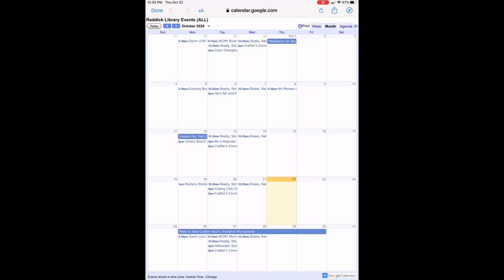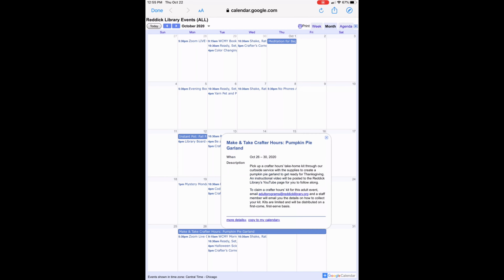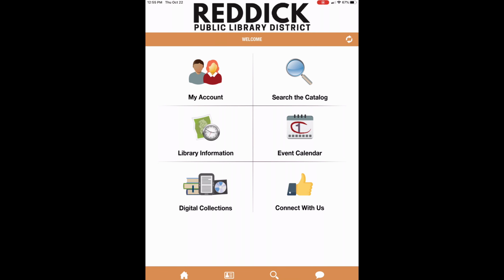Tap on the event calendar to be taken to the Reddick Library events calendar. Tap on any event to see more details about that event. Tap the X and then tap Done to return to the main screen.